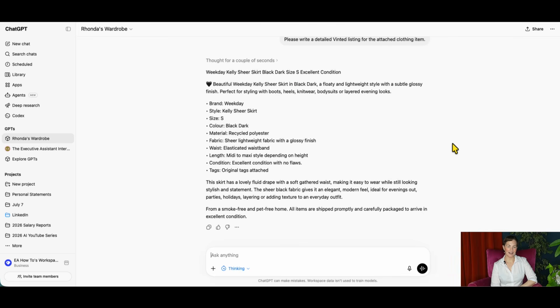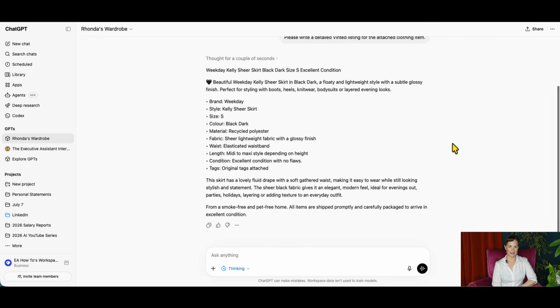Importantly, would I actually copy and paste this into Vinted? Because the ultimate goal is, of course, usable output. If I still have to rewrite the whole thing, the GPT has failed. But if I only need to quickly check it, maybe tweak one phrase and paste it into Vinted, then it's a win. And that is why Rhonda's wardrobe saves me so much time, because once the GPT is set up, the workflow is simple. Put the item on Rhonda, take photos, upload, get title and description, copy and paste.